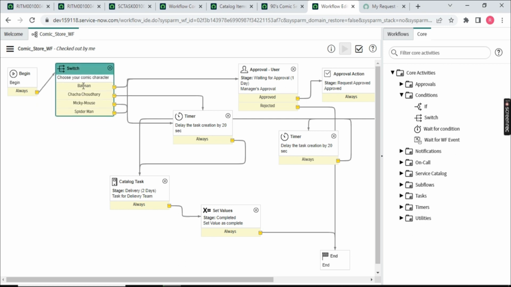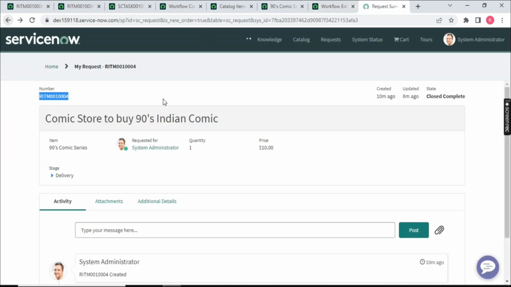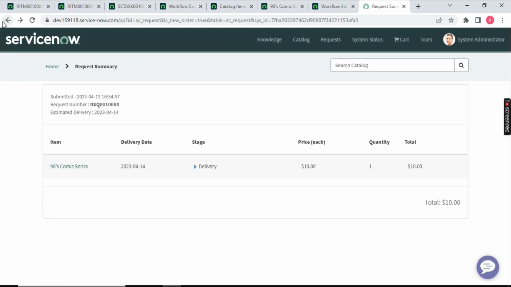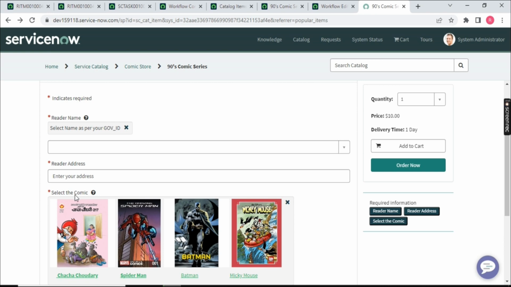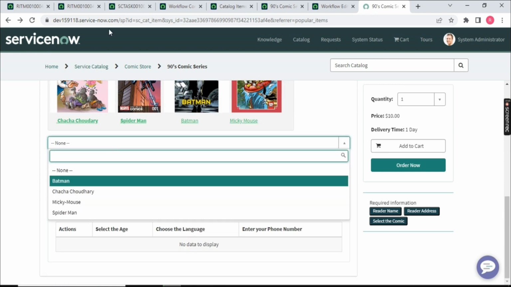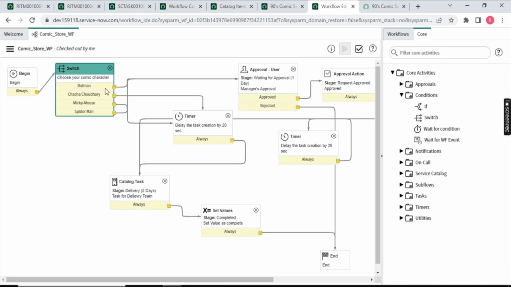If you use switch condition, all the conditions will be available over here. All the choices will be available over here. You have to just choose your variable name. So if I go to the front page, let's go back. What is my variable name? Select the comic, correct? We have these choices. That's what it is. If I go back, you will see choose your comic, and here the variable name is select the comic. That's it. This is my switch condition.